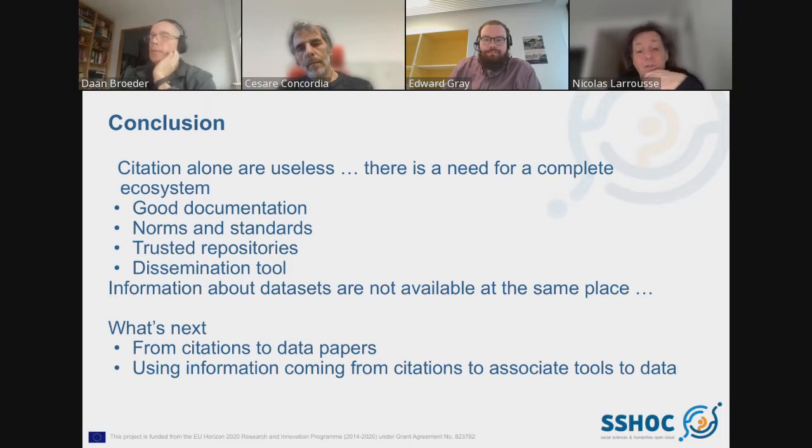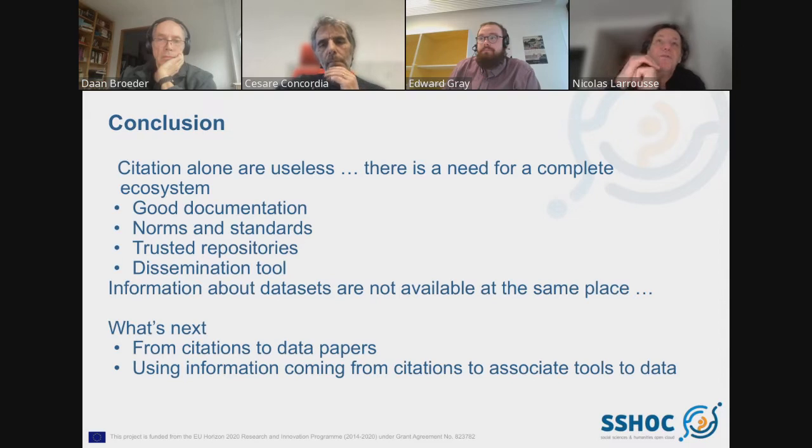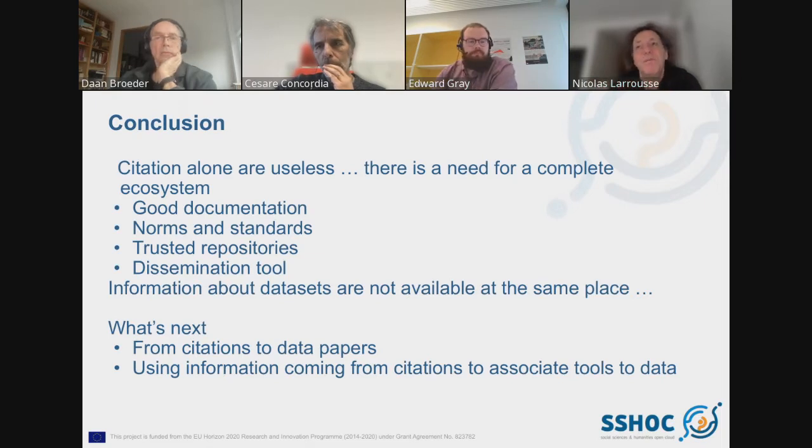And what's next? We published a poster in a conference to explain that data citation, if you have good practices and build good data citation, is a really good base for data papers, because you have all the information available in a very standardized way. So it's not enough for a data paper, but it's really a good, strong basis.